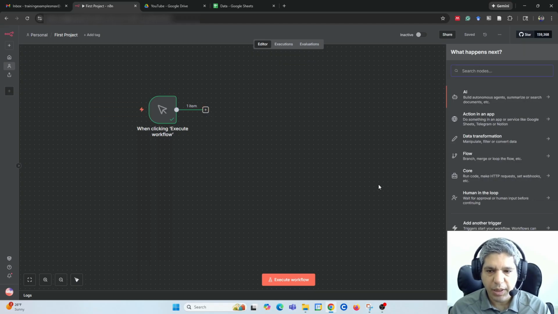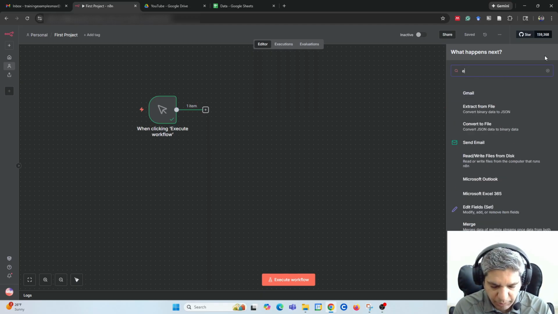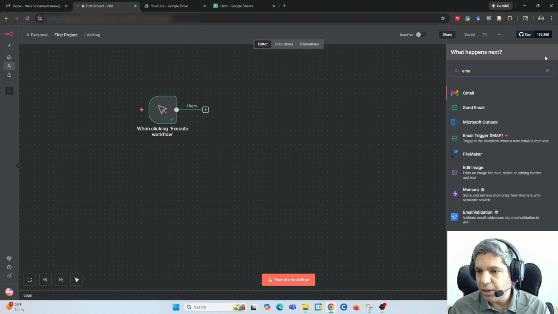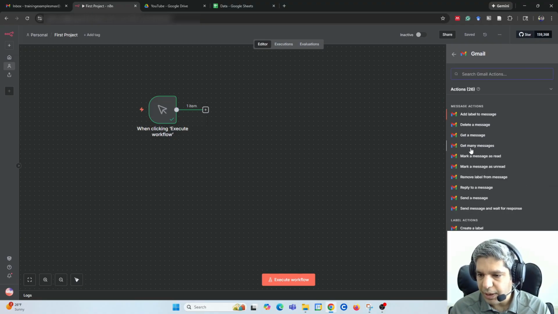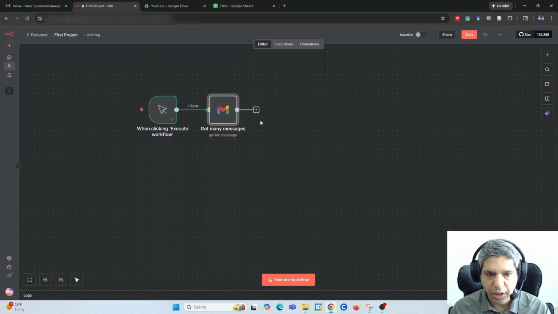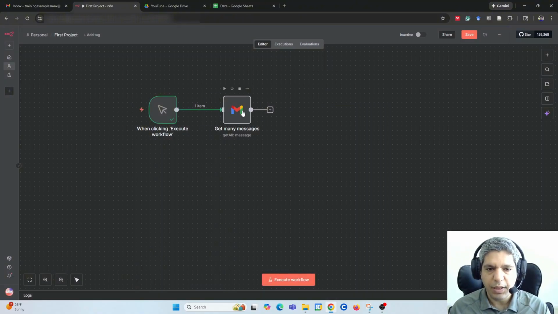But how do we develop the next step? You just need to click on this plus icon and search for your next node. I want an email. So Gmail needs to be connected to this workflow. Get many messages. Okay, I will set the settings inside that later.